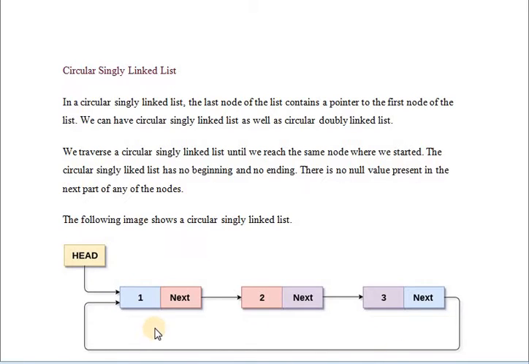For example, here the addresses are 100, 200 and 300. This node will have the address of this node. This address will be in this node. This address will be contained in this node. Similarly, here the last node will point to the first node. So that is what a circular singly linked list is.